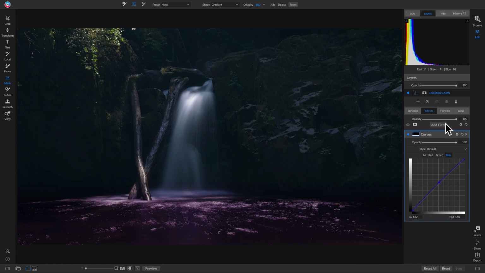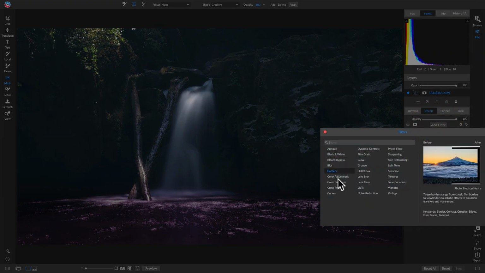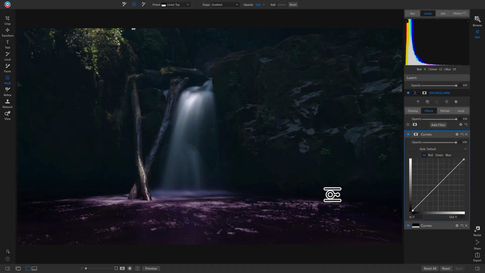So now let's add another filter. Let's add another curves filter. And for this particular curves filter, we're actually going to modify the top part of our photo rather than modifying the bottom part of our photo. So let's go back to those curves that we added earlier, and we can actually rename this bottom one bottom, and we'll double click to rename this one top.